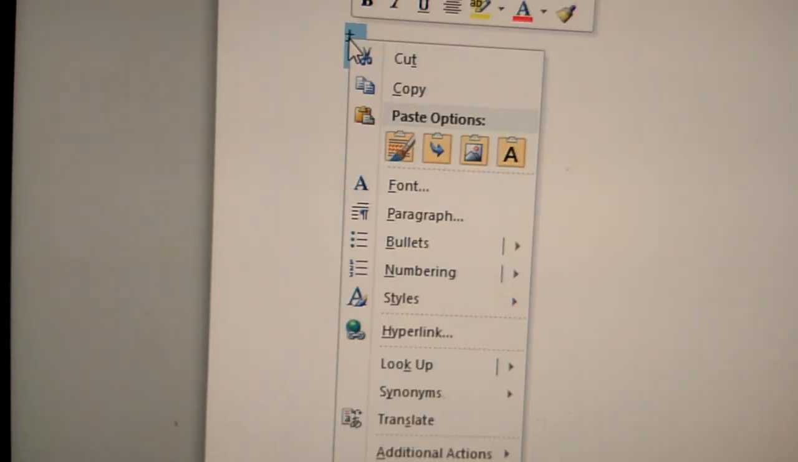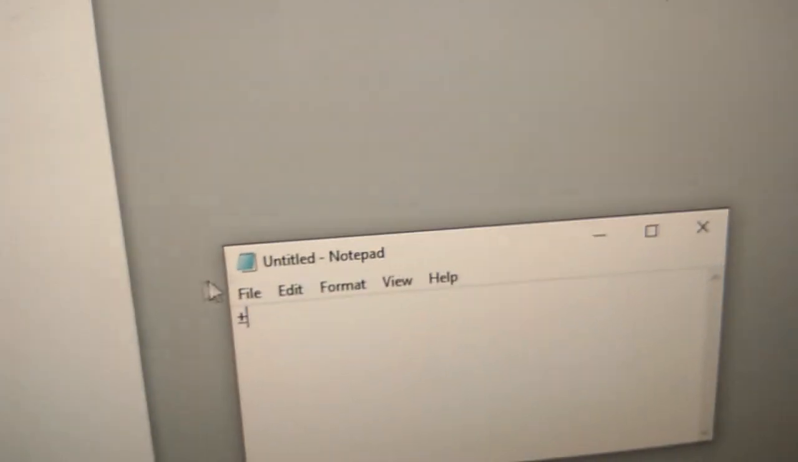And if you need, you can simply copy this, copy, and open another application or Notepad. If you open this Notepad, you must simply paste here.